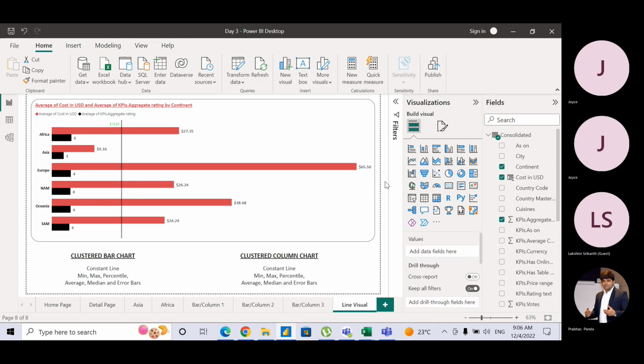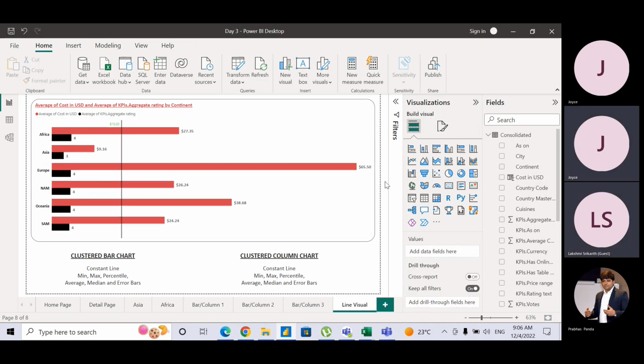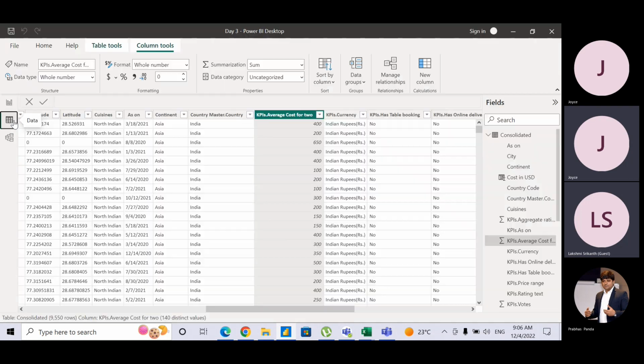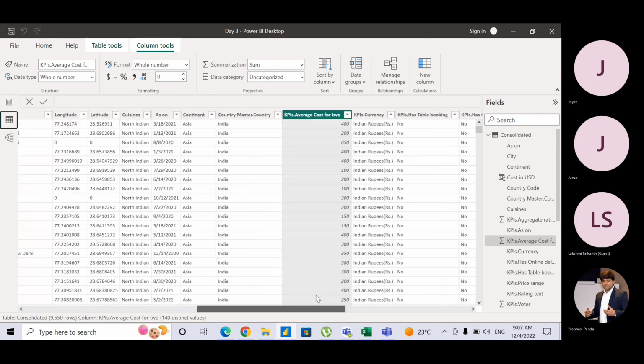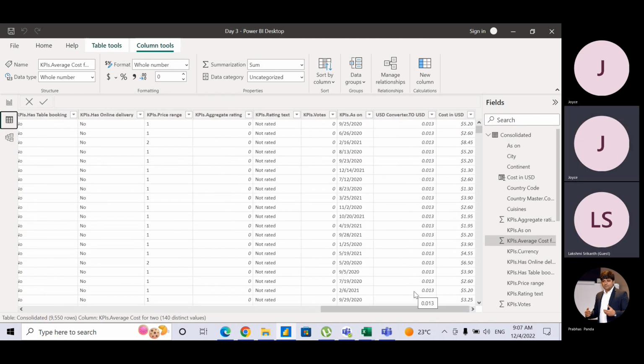Okay, so for a moment, I'm not going to work on anything. Rather, what I'm going to do is go back to my data for a while, and look at my data here. So far we are producing the data in different ways using the continent and average cost. These are the fields that we are looking at.